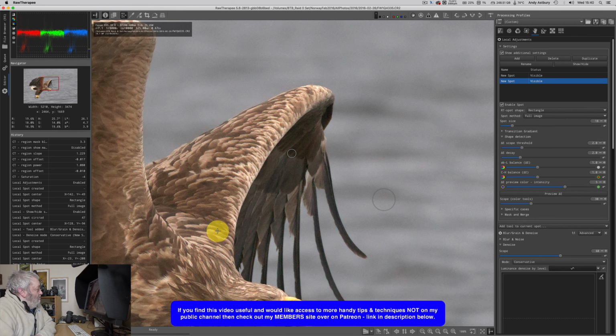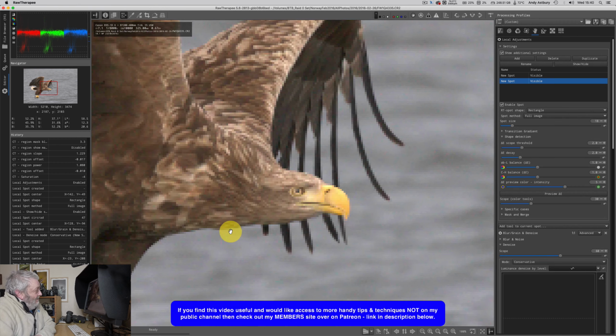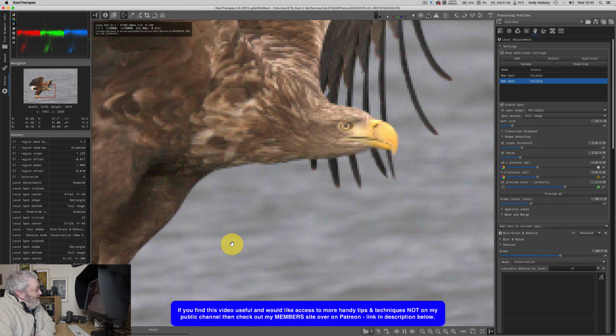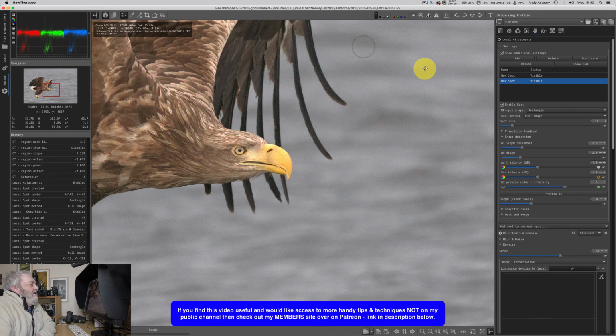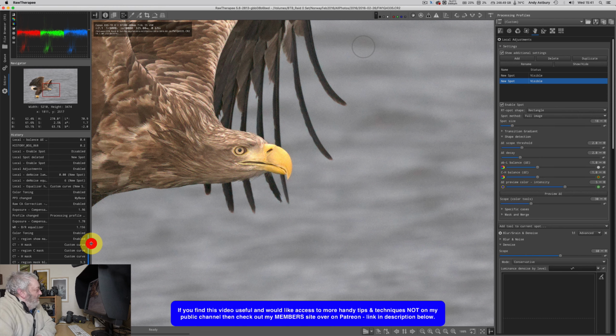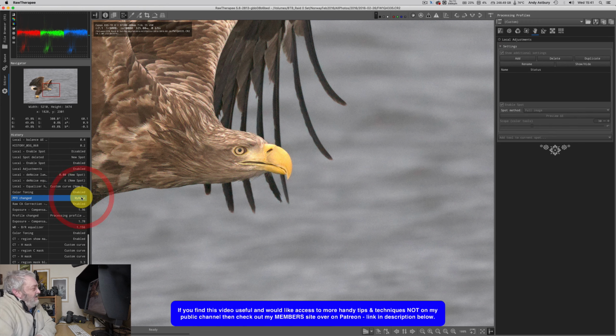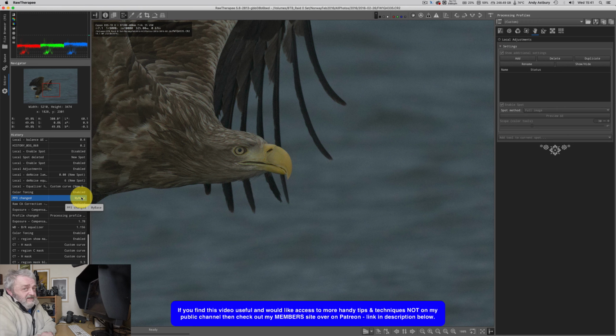Okay, guys, let's just bring him up there. I think he looks all right, considering it's a fairly crappy image in the first place, but he certainly looks a lot more acceptable than he did before we started doing any processing.